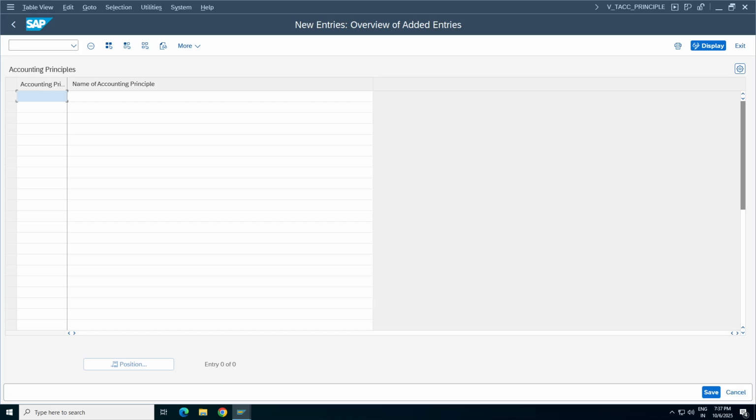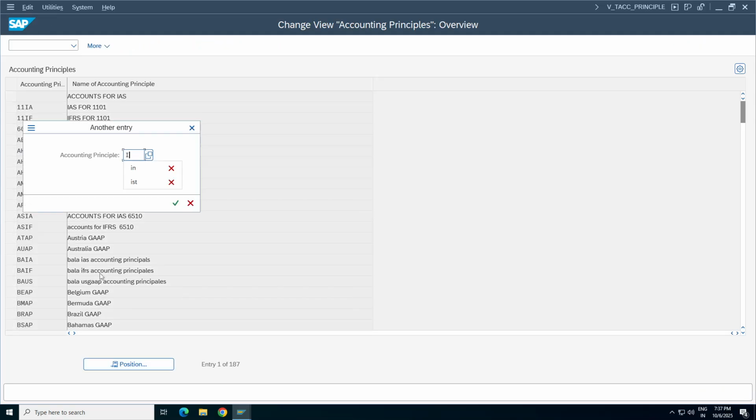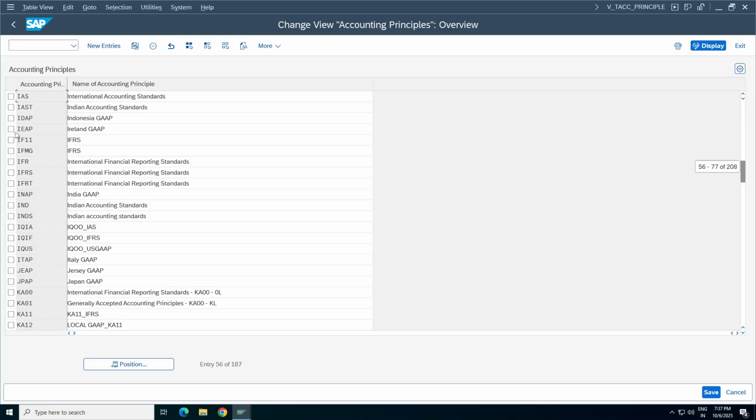IST we defined one, and IFRT. We'll see if it works. It will be easy for us. Yep, that's good. Okay. So what we define? IAS, IST, and one more is IFRS T.